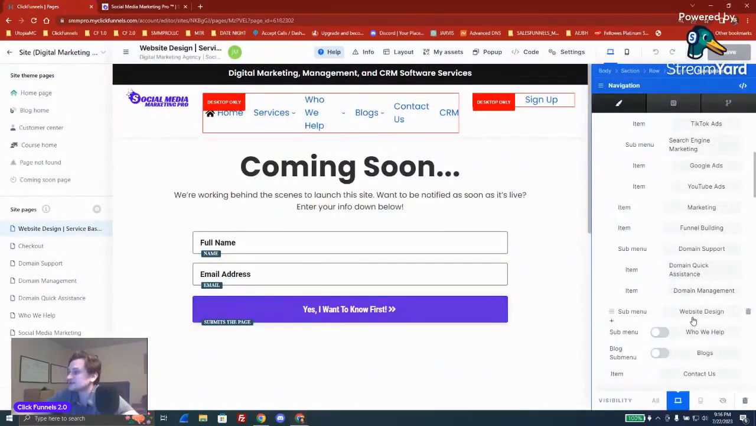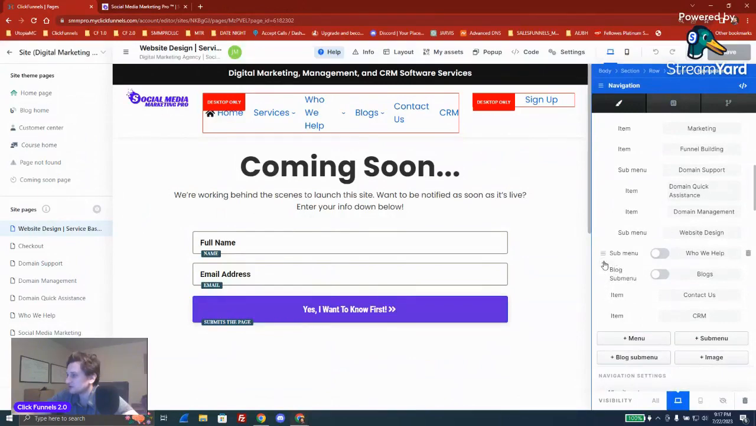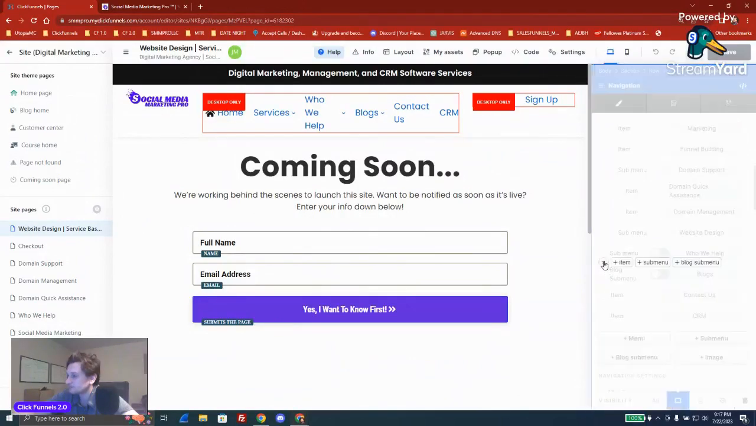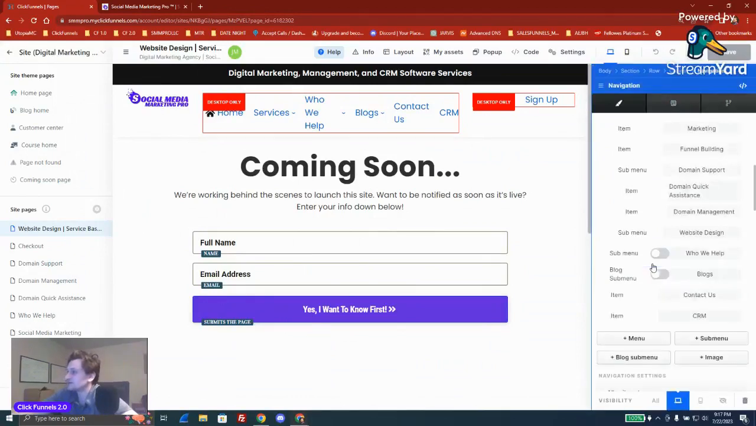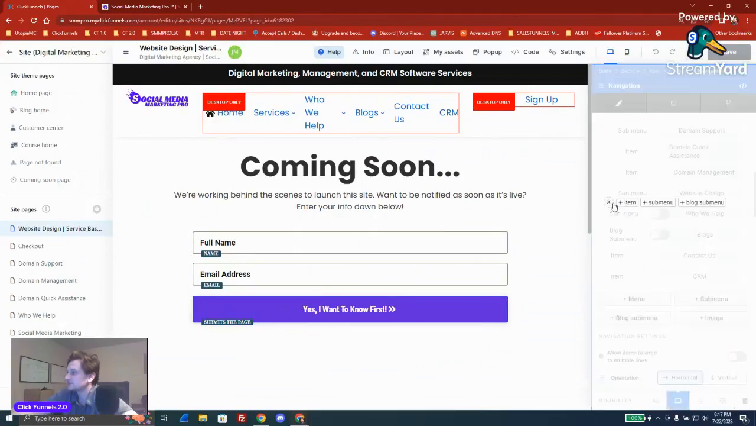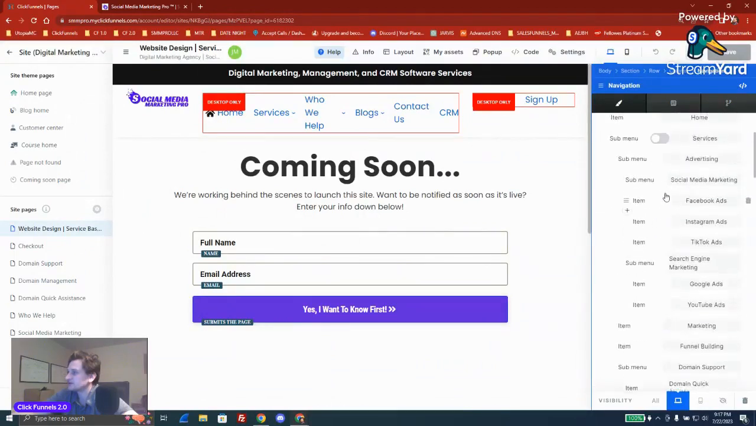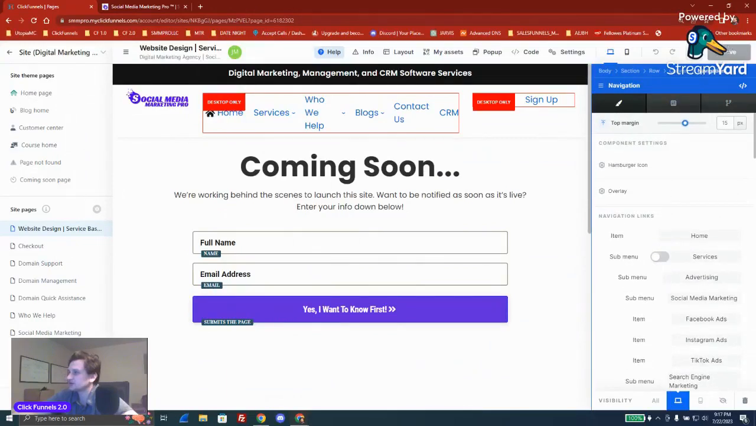Now, I want this to break down even more. So what we're going to do is go under website, and find website in this menu here and click this little plus icon. And then we can add a submenu under that. Oh, I don't think it worked. So, submenu under website. Oh, you know what? Small glitch. I'm going to have to reload.